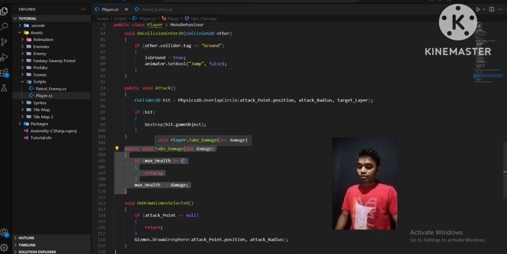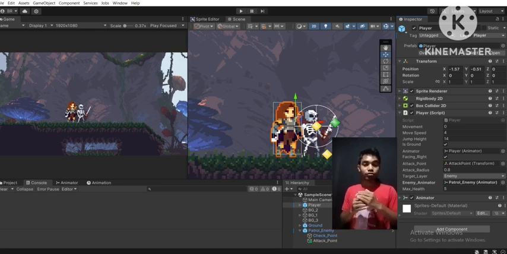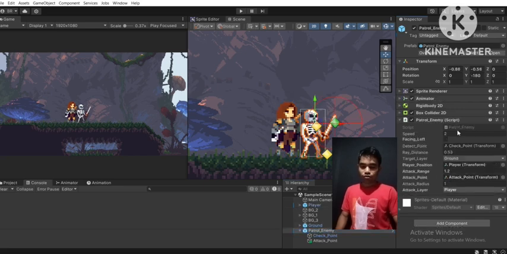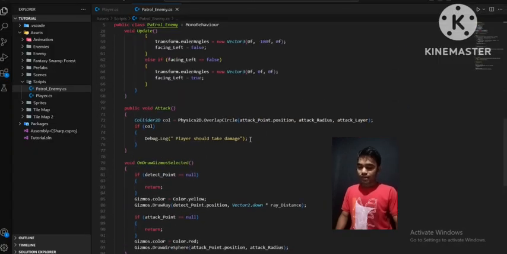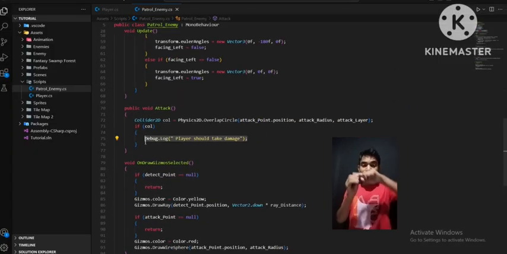So let's call this take damage function where the enemy attacks, or where the circle collides with the player game object. That means the enemy is attacking our player. Let's open up this patrol enemy script. Let's scroll down to the bottom. As you can see, we are just printing out a message when the circle is colliding with the player game object.